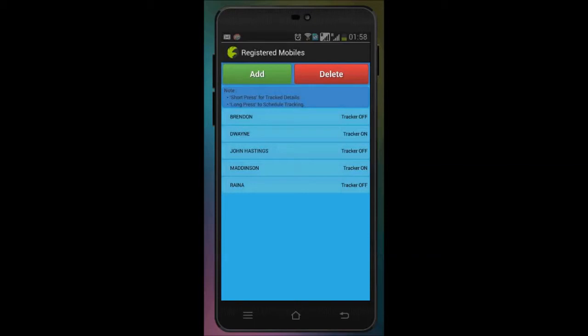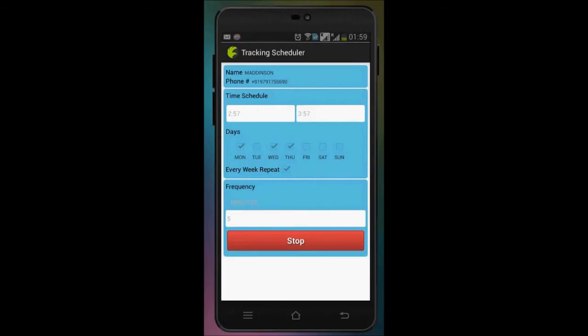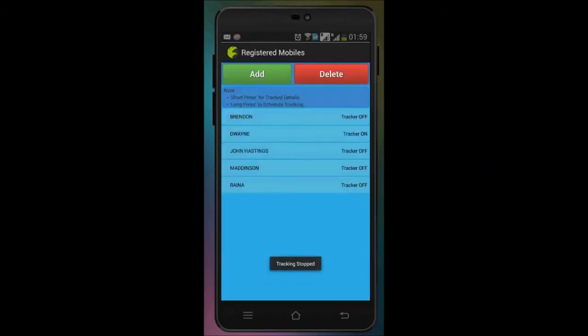Once again long press on Madison. The tracking scheduler page displays the current schedule. To terminate the schedule, press the stop button. When stopped, the status will turn to tracker off.